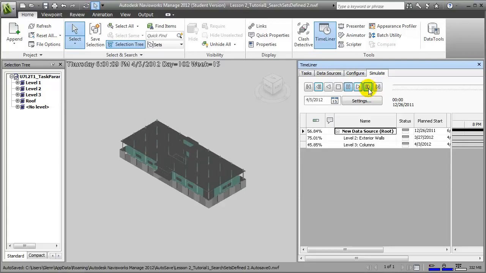So to improve the accuracy of our construction simulations, we can take these multi-layer building elements and break them down into their individual parts so that we can place the parts independently. To do that, let's return to Revit and create parts for some of those elements.